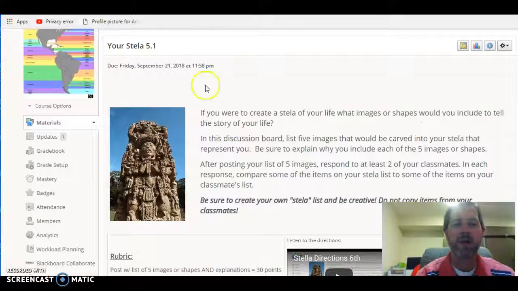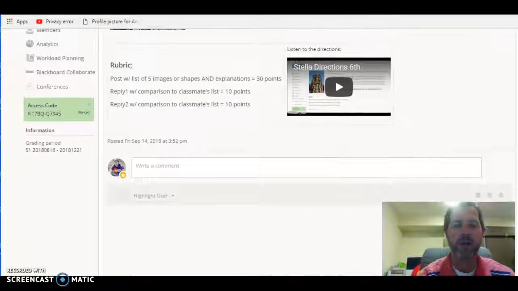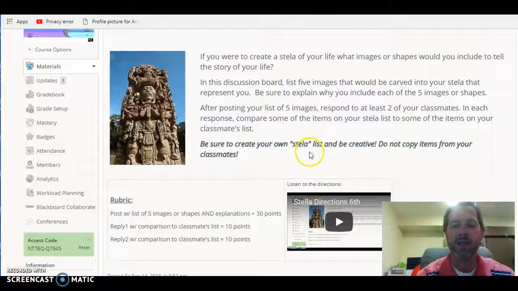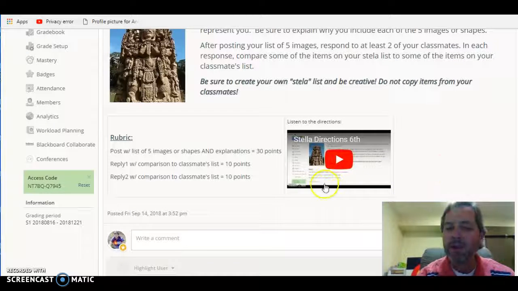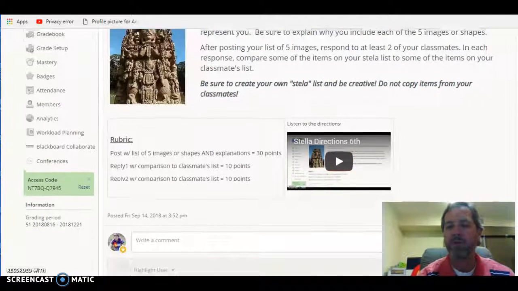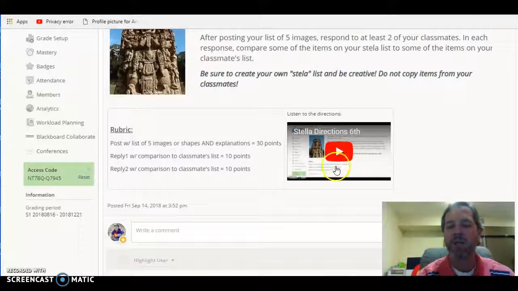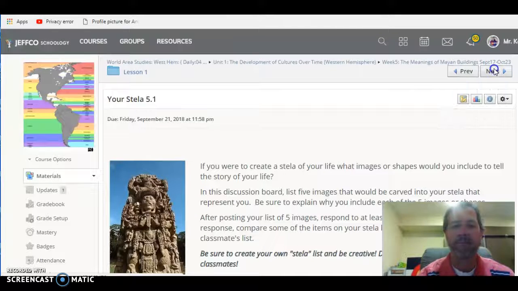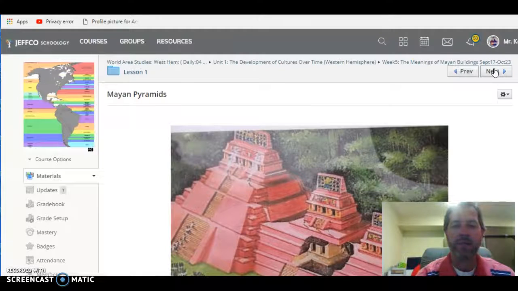Now, here is your stela assignment. This will be a discussion board, and the directions are all right here. You're going to create your own stela list, and notice that here I have the directions. It's an audio reading of the directions. So if you're a little confused on the directions, just watch this video here, and it will step you right through how to do this discussion board.